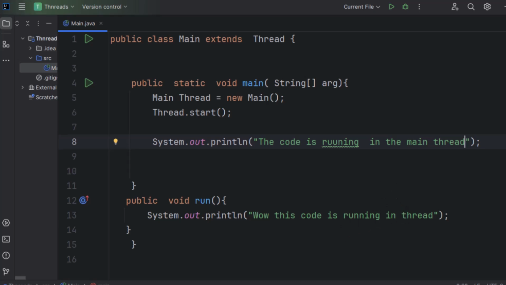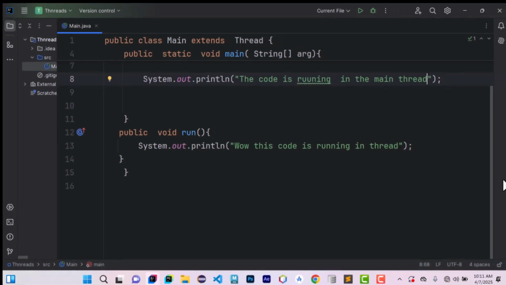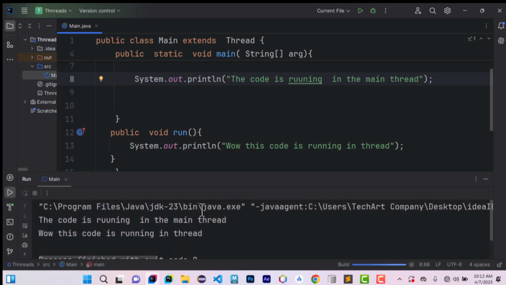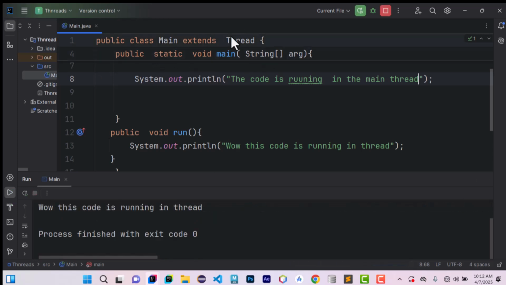So if we run our code, let's see if we have a problem. Remember, these are tips and tricks here and there. So run this. It's running down here. There we go, published. The code is running in the main thread, which is this one. This is the main thread. And wow, this code is running in the thread because we have a main function. So that's one of the ways that we do these things.